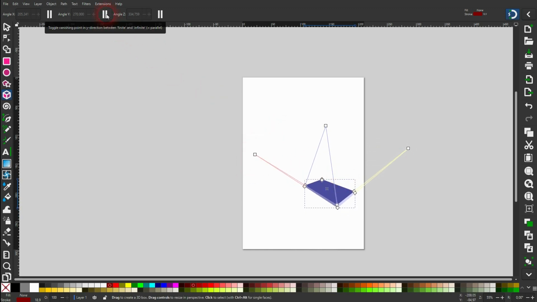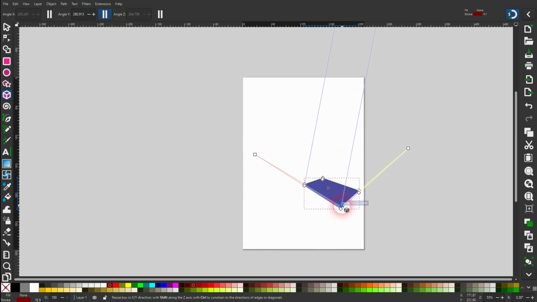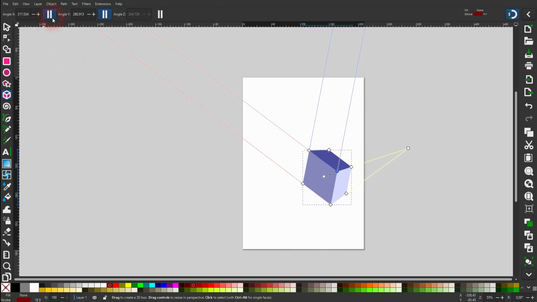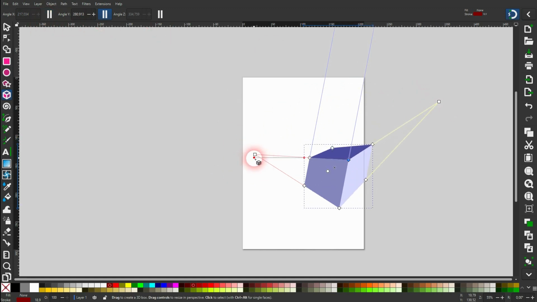But if you can't find a vanishing point, it might be because right here you set it to parallel. And if you do that, you cannot readjust the vanishing point like I do right here with a left click drag. It will simply be set to infinity. So obviously there will be no vanishing point then. And that's simply the toggle right there.